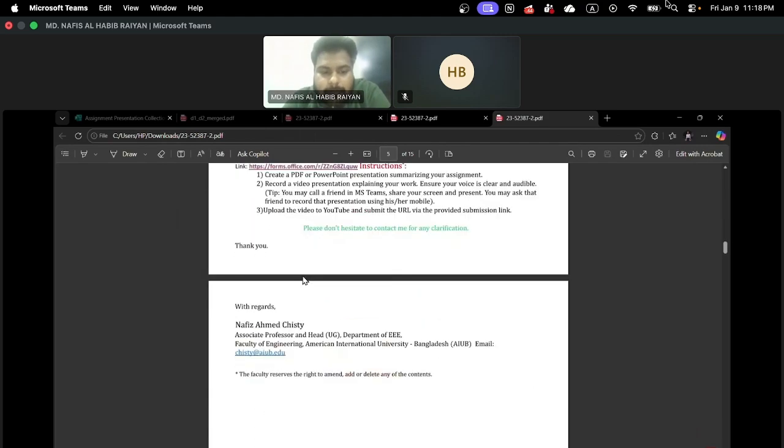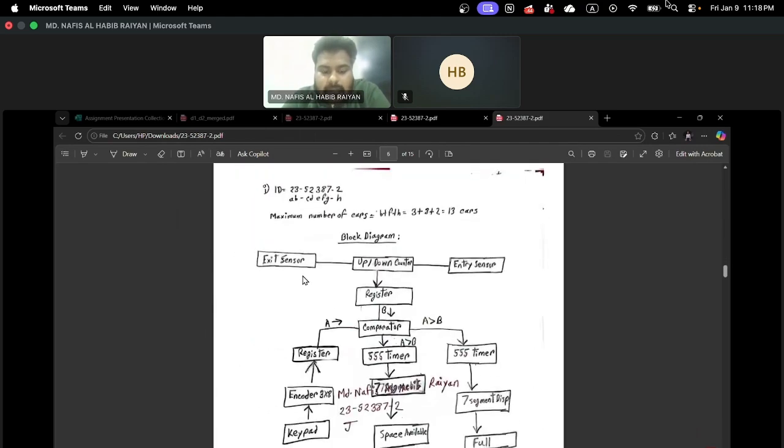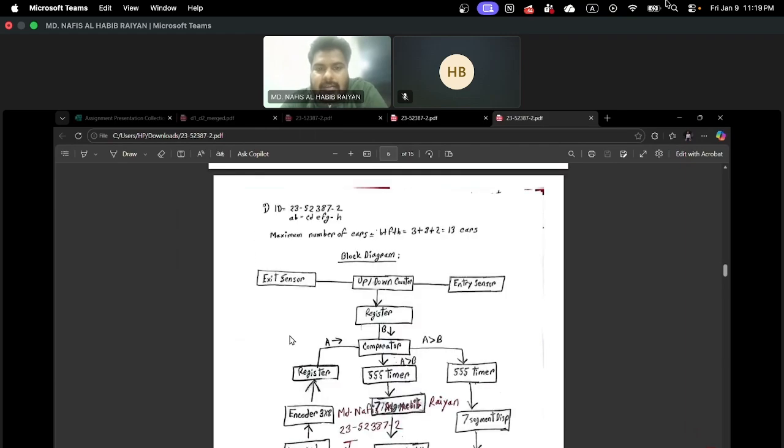So moving on to part one, in the first part, I outlined the essential steps to develop the block diagram and flow diagram of the parking system. Here in this case, the system starts by taking the maximum parking capacity from the keypad, which is calculated using the digits of my student ID.